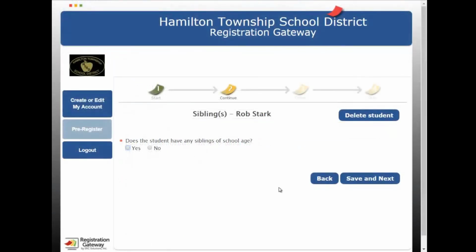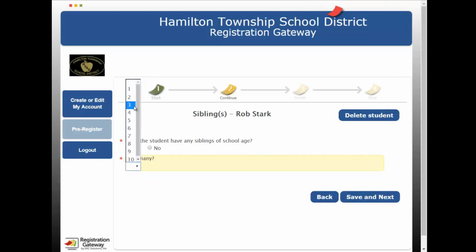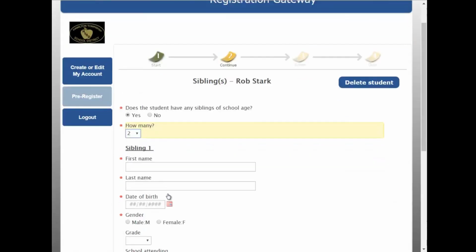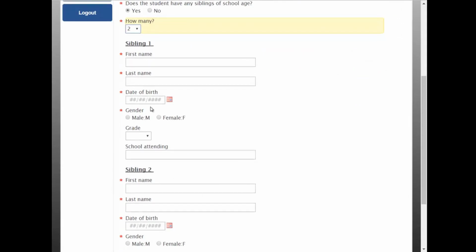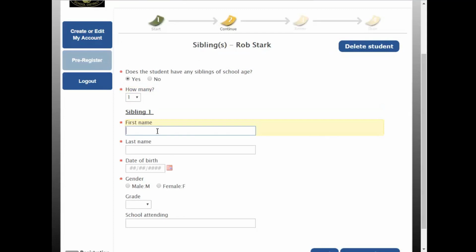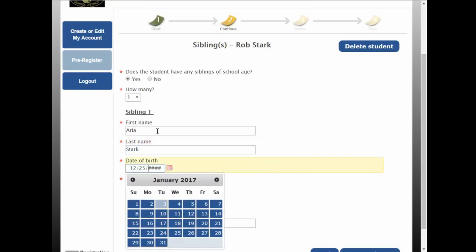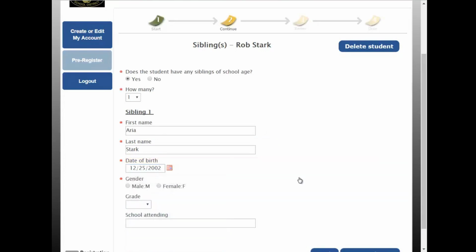When you reach the siblings page, you will be asked to enter any information for siblings of school age. If there are none, simply select No and hit Save and Next. If there are, click Yes and How Many. Depending on how many you choose, you will get that number of fields to fill out. Entering the sibling's information in these fields does not register that student. Those students will still have to be registered separately.